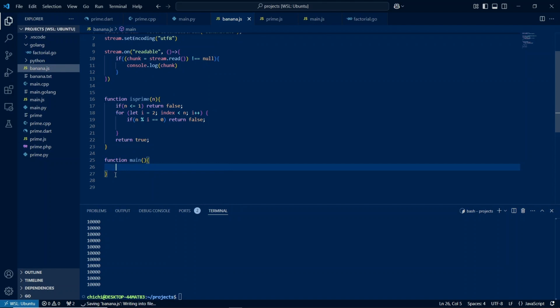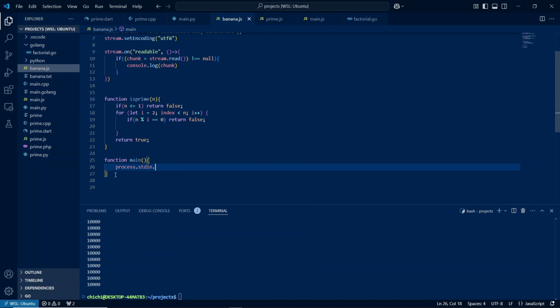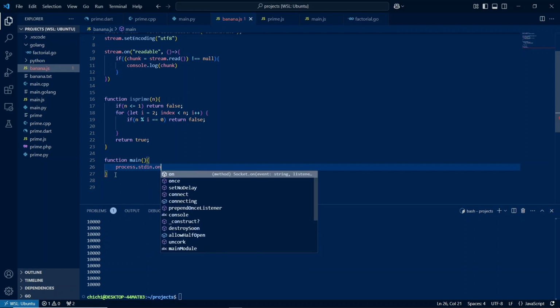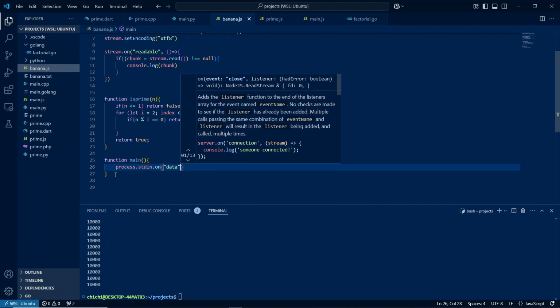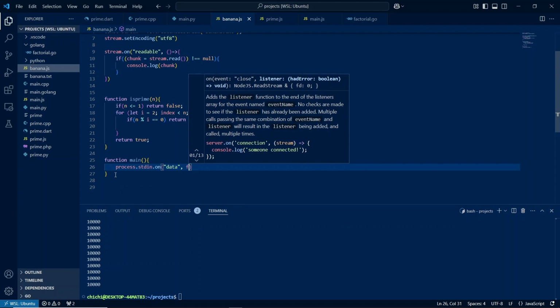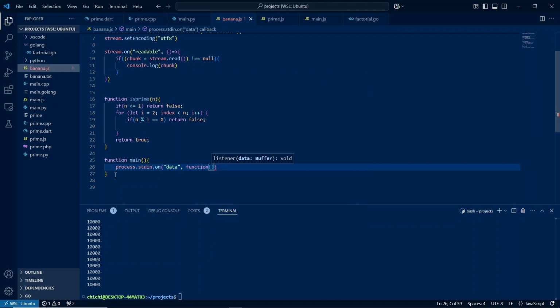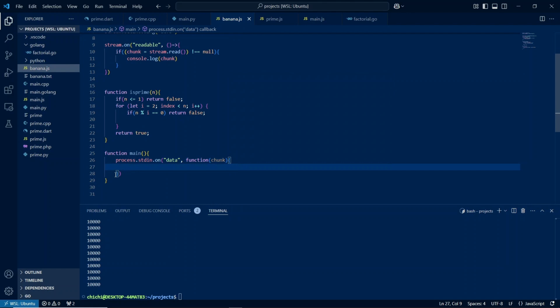Remember, the standard input is a stream. To access the standard input, we use the process object, then stdin. We know this is a stream, and therefore we use the second approach here on the data event, and then simply provide a callable. This callable will receive the data from the stream, and then we can do the necessary processing here.